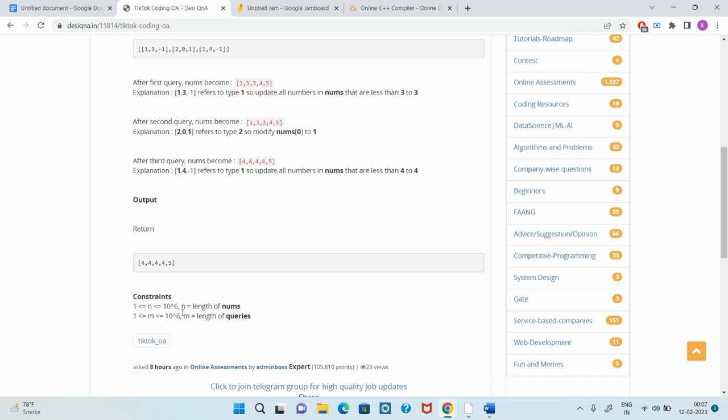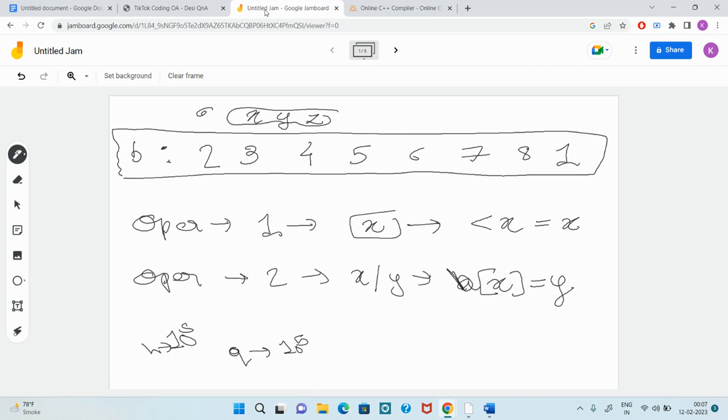The length n can be a maximum of 10 raised to 6, and the number of queries m will also be a maximum of 10 raised to 6. So let's discuss it with a small example.